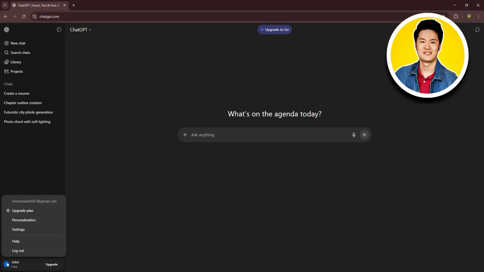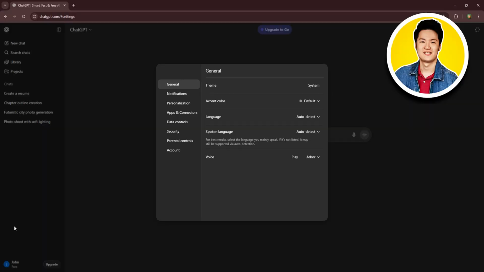From here, click on your profile icon on the bottom left corner. After that, from the options, click on Settings. From this pop-up, you will get to see all of these options on the left. Click on Data Controls from here.